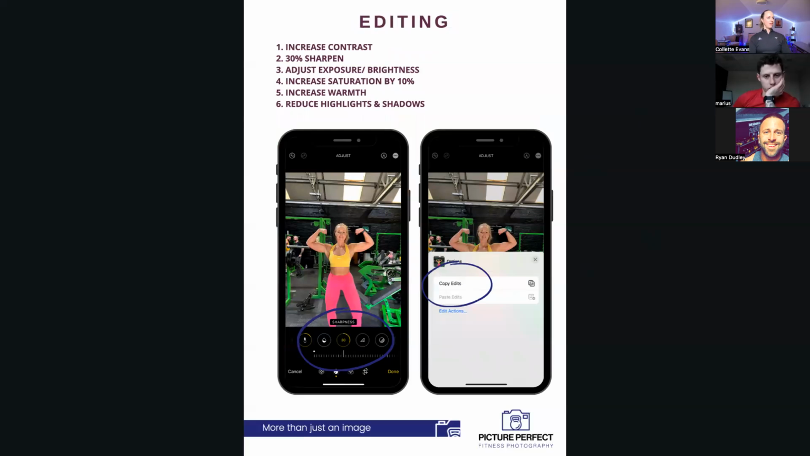So there is a little tip here. Once you've done the edits on your picture, you can press on the little dot at the top and copy the edits over to the next picture, which will save tons of time, especially when checking photos.